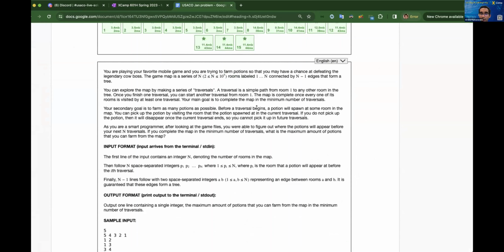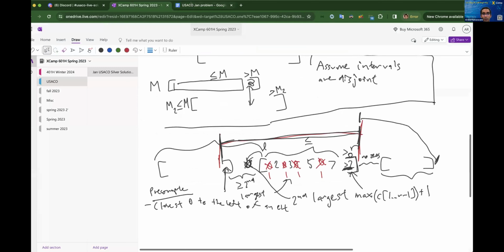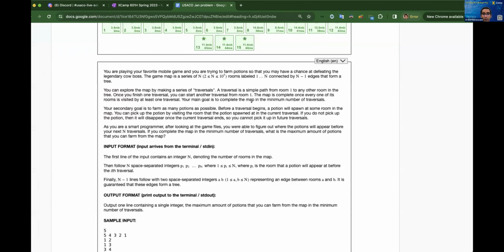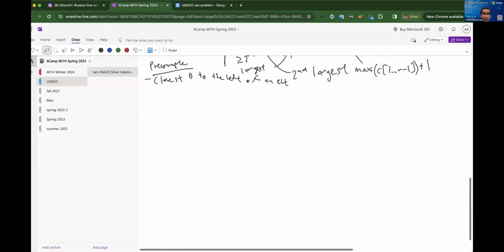And then you can think of the tree rooted at one, and you can explore the map by making a series of traversals. You start the traversal from room one, and you go to any other room, and the map is complete once every room is visited by at least one traversal. The main goal is to complete the map in the minimum number of traversals. I'll get to the rest of the problem, but part of the problem is finding the minimum number of traversals. So let's just discuss that first.